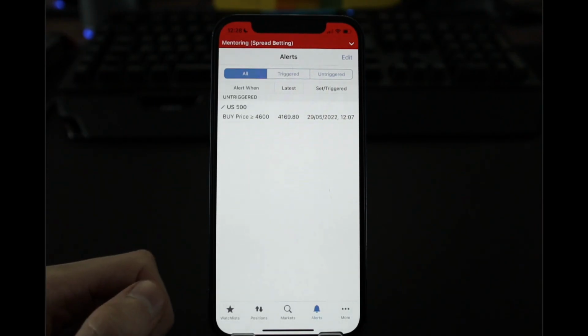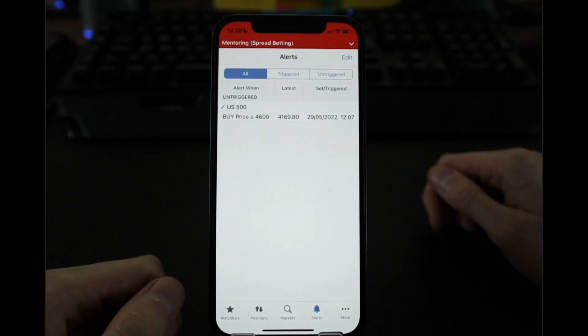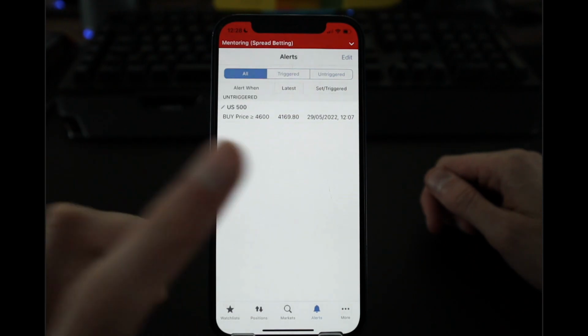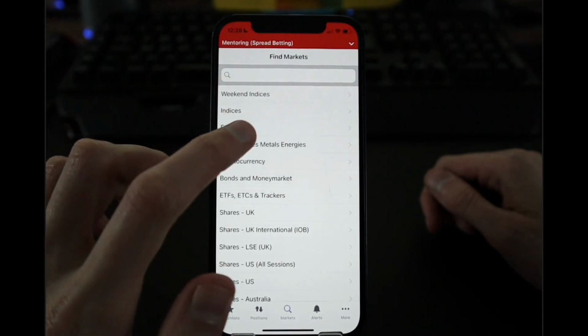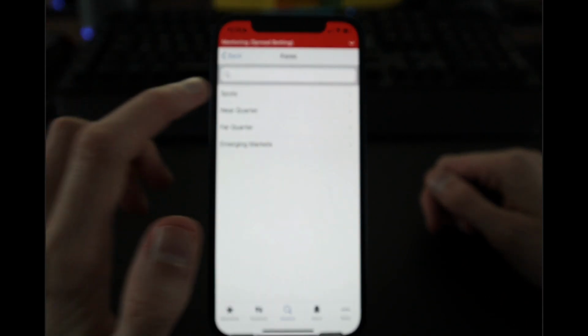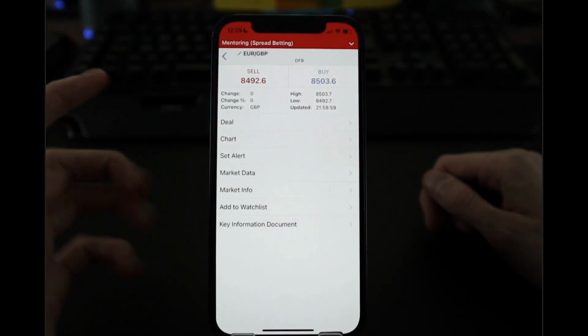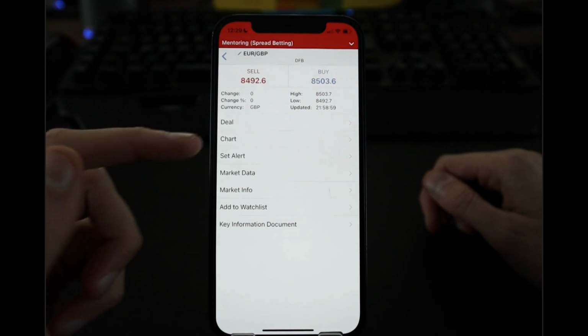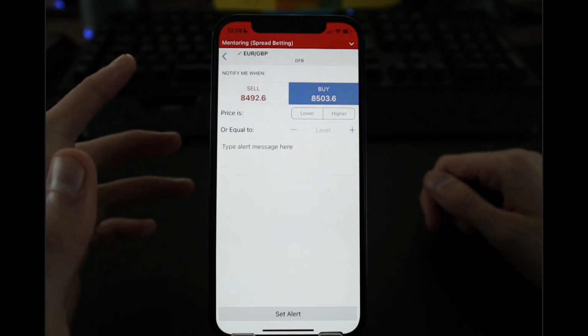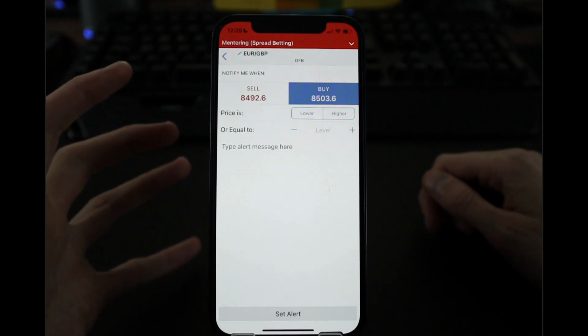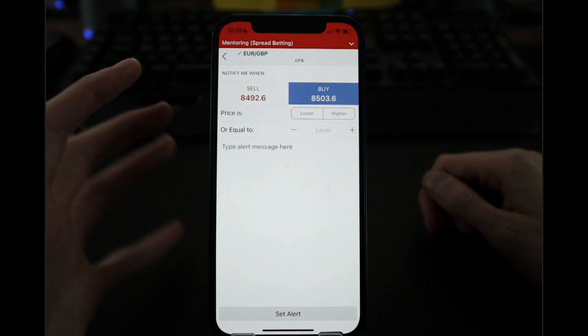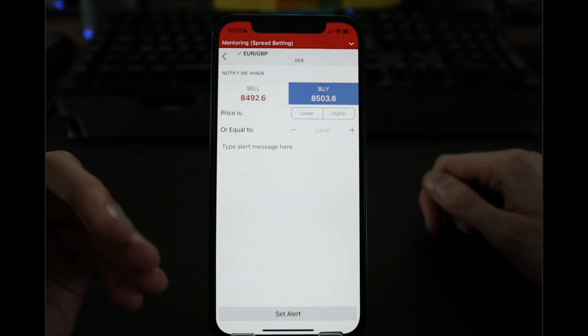Now, if we wanted to actually set up our own alert on the app, so if we wanted to place a new price level alert, we can't actually do it from this screen. What we do is we go into markets and select the market we want to look at. Let's say we'll pick Forex for now and just pick, say, EURGBP, and you can see the various options we have here. One of them is set alert, so you go into here and, very similar to what the desktop app is showing you, just with a little bit less detail, we can select notify me when the buy or the sell price reaches a level or is lower or higher.